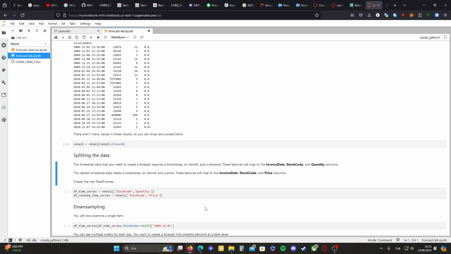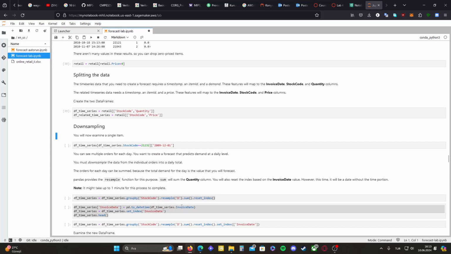The time series data that we need to create a forecast requires a timestamp, an item ID, and a demand. These features will map to the invoice date, stock code, and quantity columns. The related time series data needs a timestamp, an item ID, and a price. These features will map to the invoice date, stock code, and price columns. Create the two data frames. We're creating them now, and then sampling.